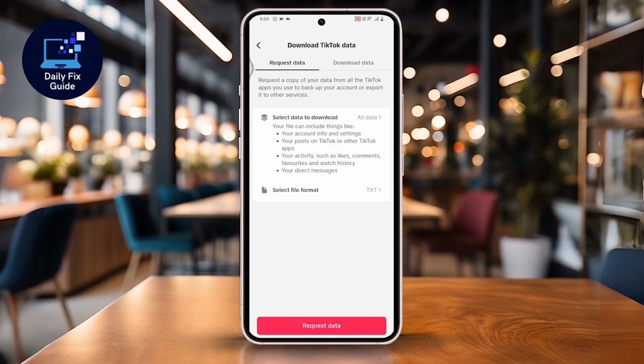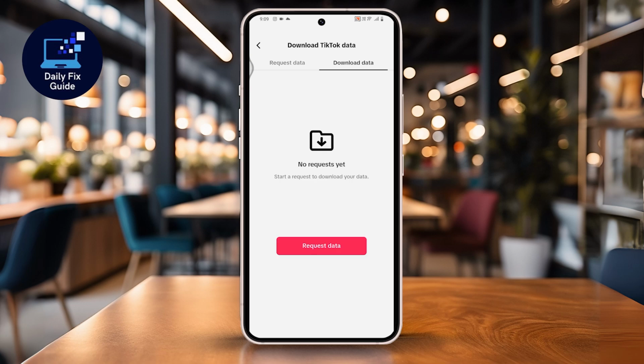TikTok will process your request, which may take some time. Once the data is ready, tap on Download Data. You can now open the file and view your previously deleted messages.